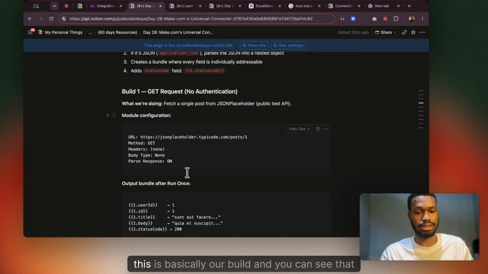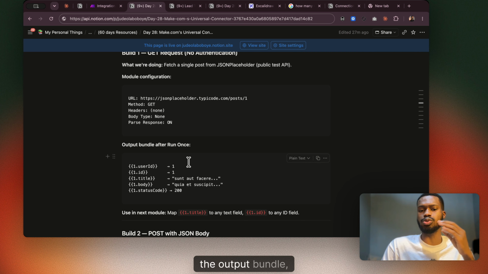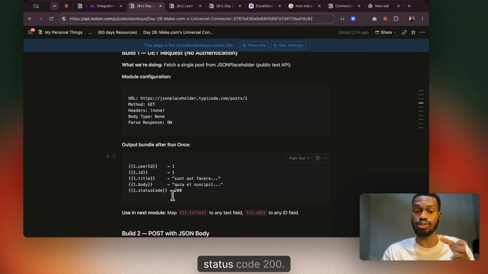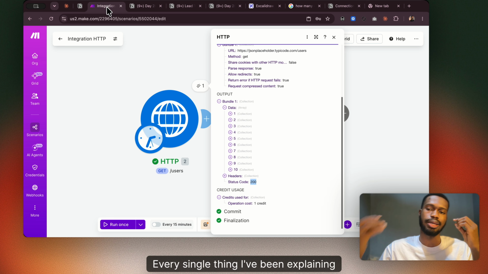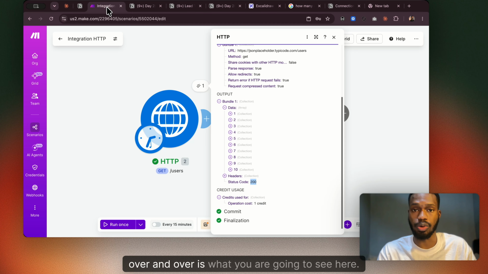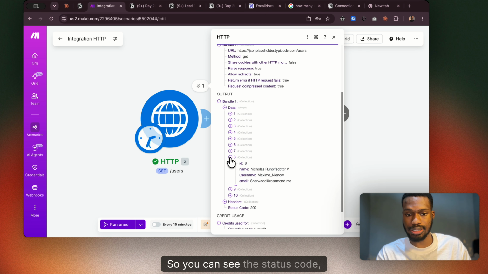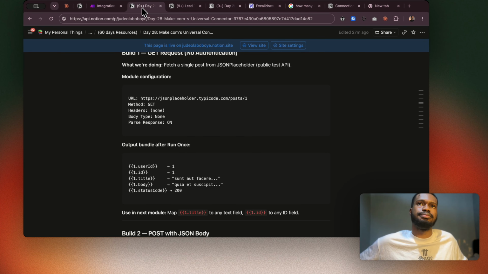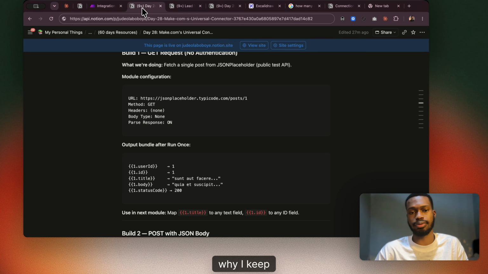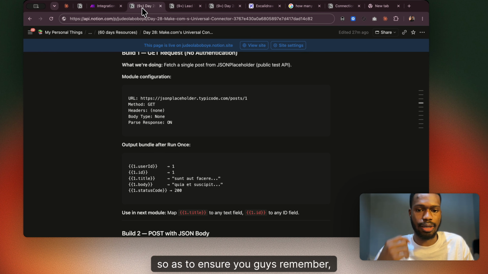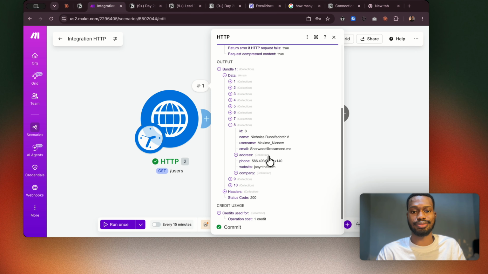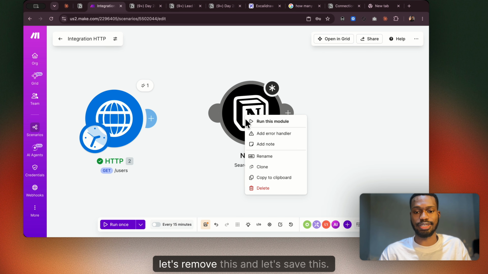So the next one, this is basically our build, and you can see the output bundle, this is what comes out. User ID, title, body, status code 200, every single thing I've been explaining over and over is what you are going to see here. You can see the status code, right? That's the ID, the name, username. Why I keep explaining it is so as to ensure you guys remember. So our build one, we've actually done that, and let's remove this and let's save this.